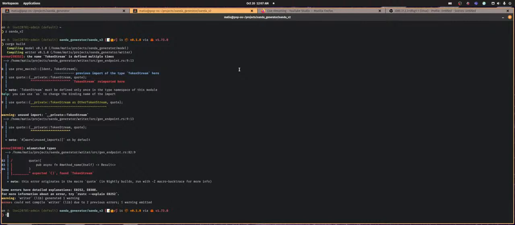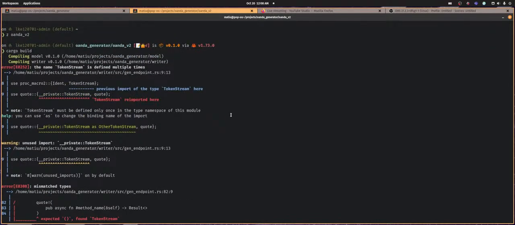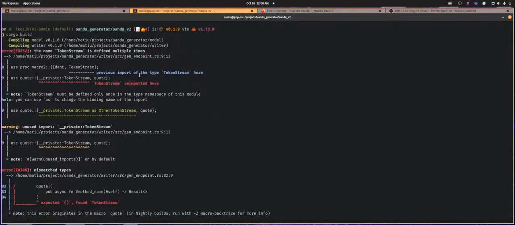Let me zoom in. How do you zoom in? So it's generated Rust code, and when I run it, I get some errors. So I'm going to fix this.